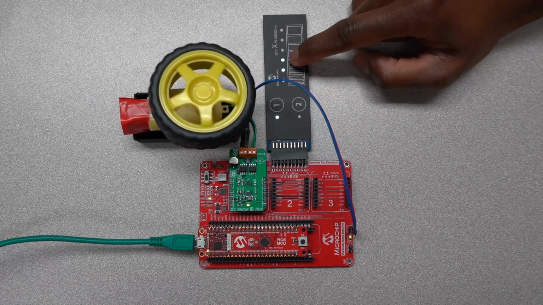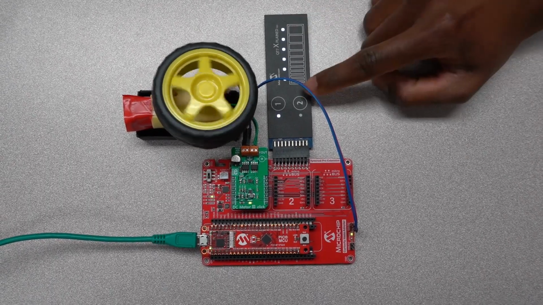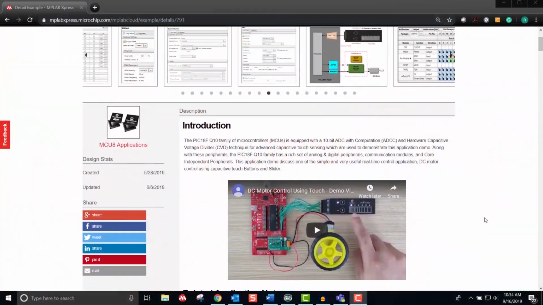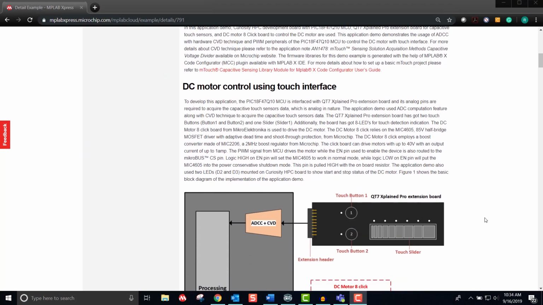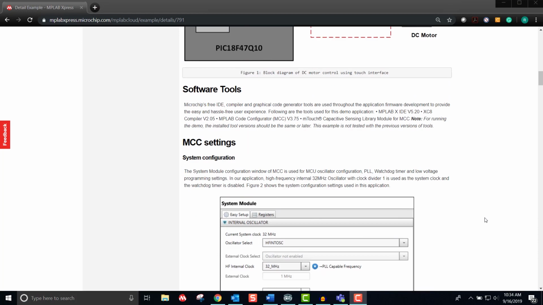In this video, I will be using two touch buttons and a slider to control a DC motor. This video is based off of the online MPLAB Xpress example shown here. The link to this example will be provided in the description below.